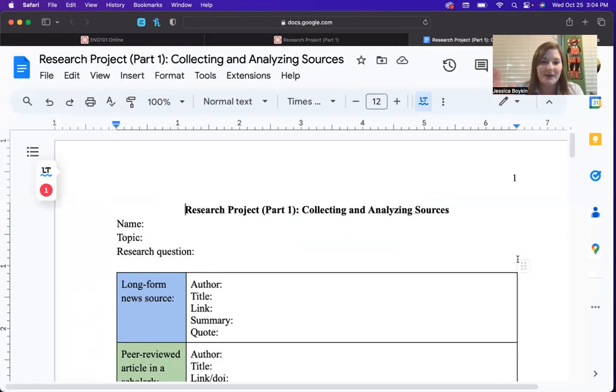Okay. So here's research project part 1, collecting and analyzing sources, right? So you'll just put your name, the topic that you've chosen, which by the way, is an assignment for this week, and your research question. Your research question just needs to be a more focused part of your topic, where you're asking something about what you really want to know more about.